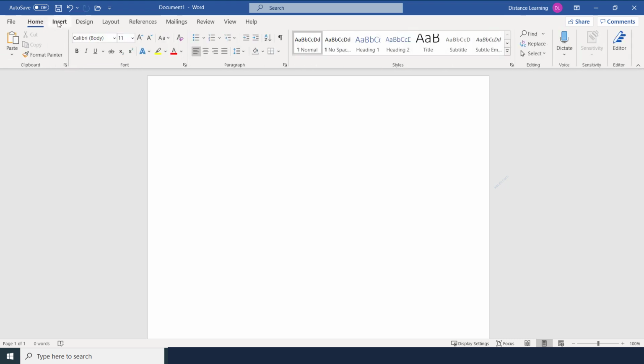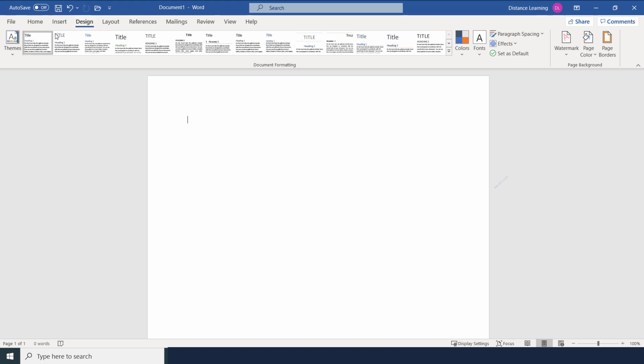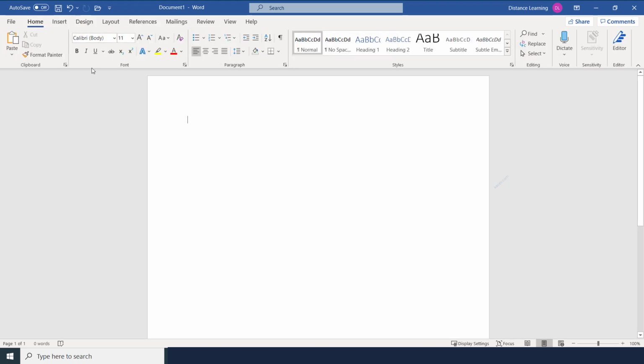So if I click on Insert, you'll have a different set of tools within that tab. If I click on Design, again, a different set of tools. So under the Home tab, you have various commands or various options for you to work in this application. These are the most commonly used tools for you to edit a document in Word.